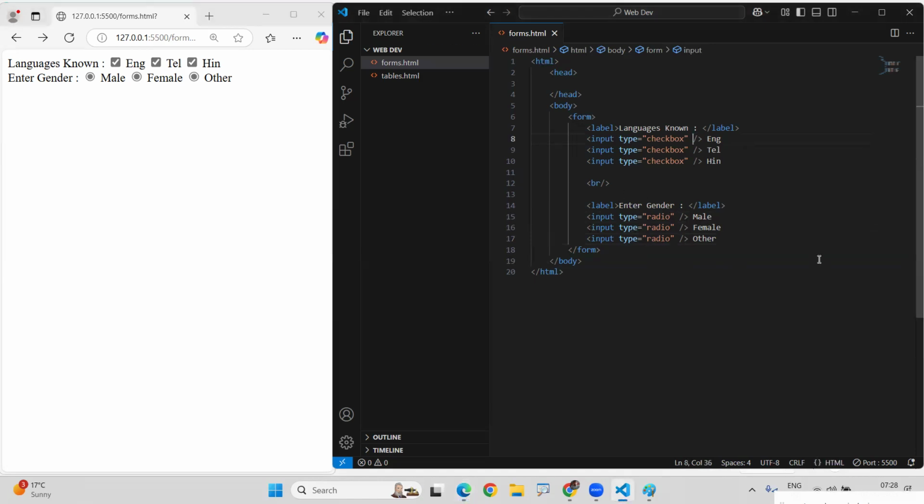Here, normally, for the languages you can use different names: English means English, Telugu, Hindi, anything you can use. Suppose Telugu is a name, Hindi is a different name. The purpose is to collect the data later. But here important, for radio buttons always use the same name.